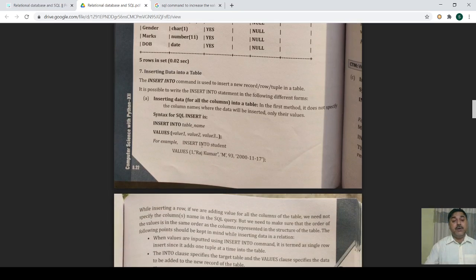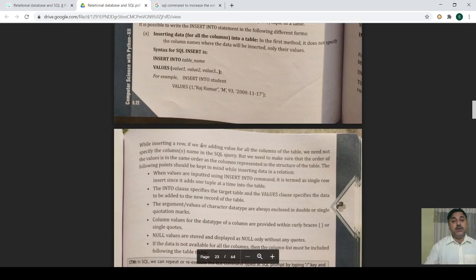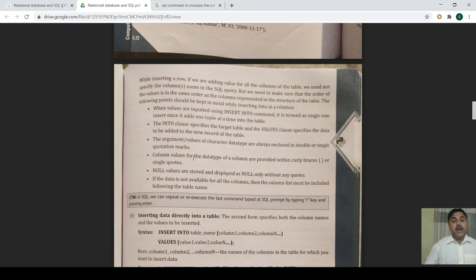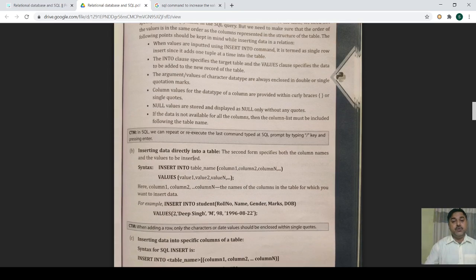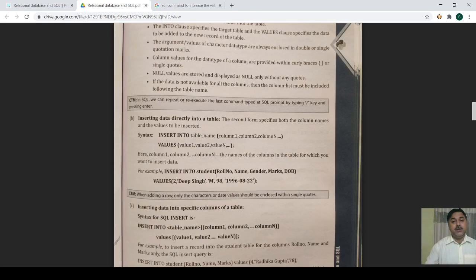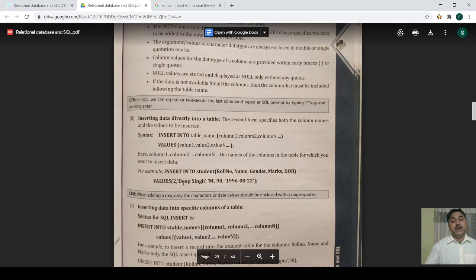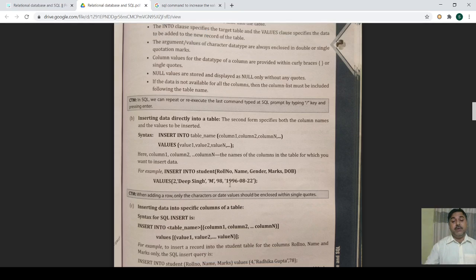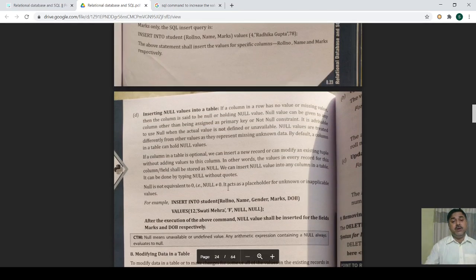Inserting values has also been shown to you. Insert into table values, then the values are added there. See here, insert into student. In this way you can also insert into student: first you write the column names, roll number, name, gender, marks, DOB, then values, and then you write the values. This way also you can insert values in a table.